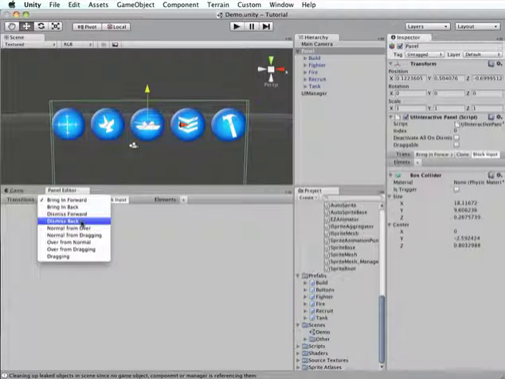Now, the interactive panel derives from the regular panel class, so it has some of these transitions from the regular panel class, but we're not going to talk about those until later. The ones specific to the interactive panel are these here, where you have normal from over, normal from dragging, over from normal, etc. And what that means is this is the transition that takes place when the panel enters the normal state from the over state.